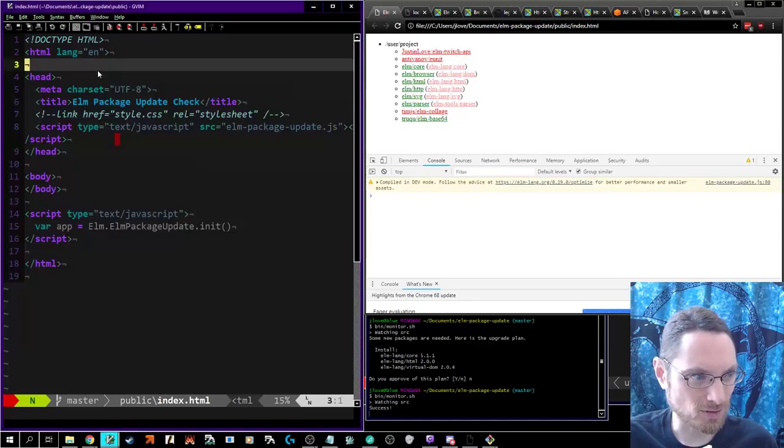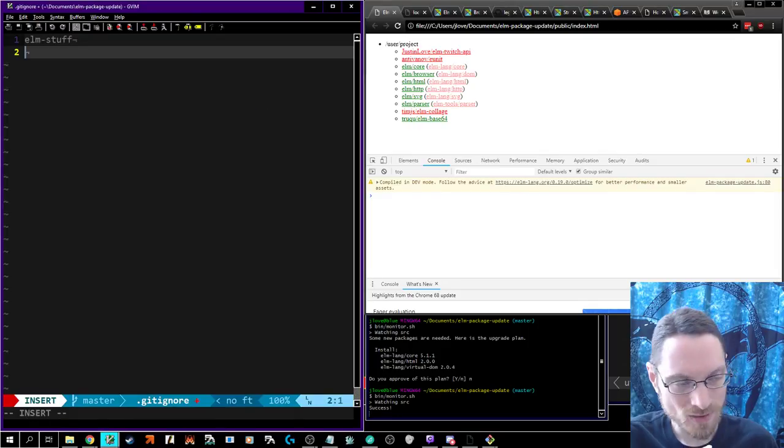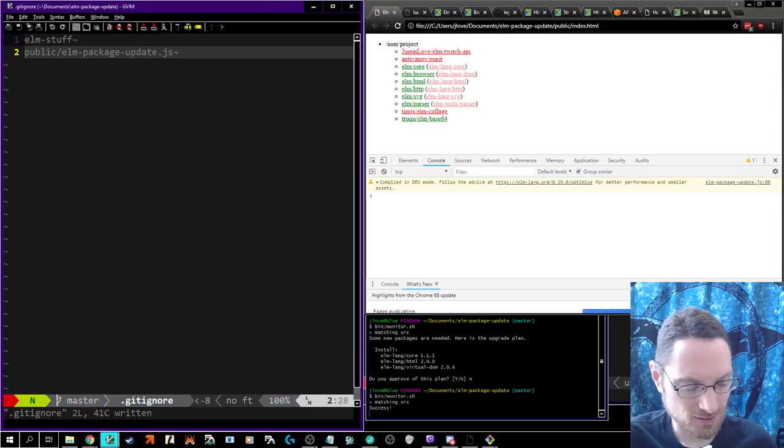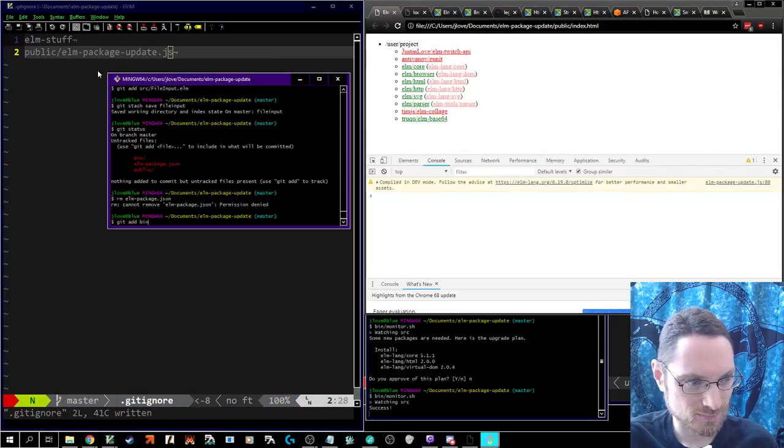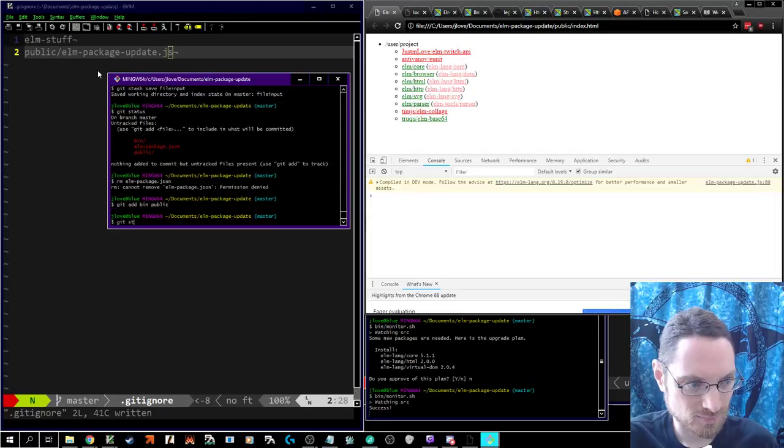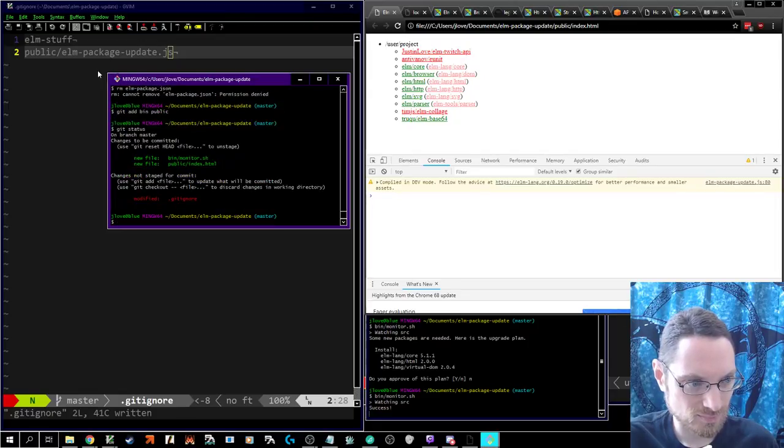Oh, we need to update our git ignore. So our generated file is Elm package update.js. Convert to HTML and build script.